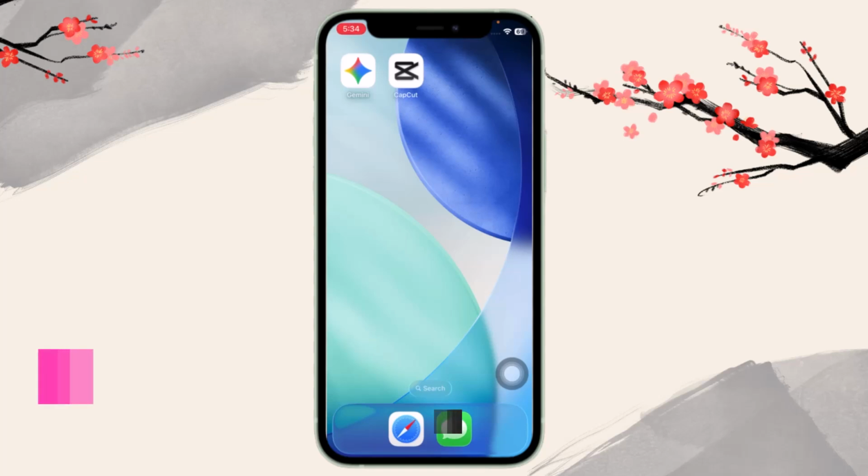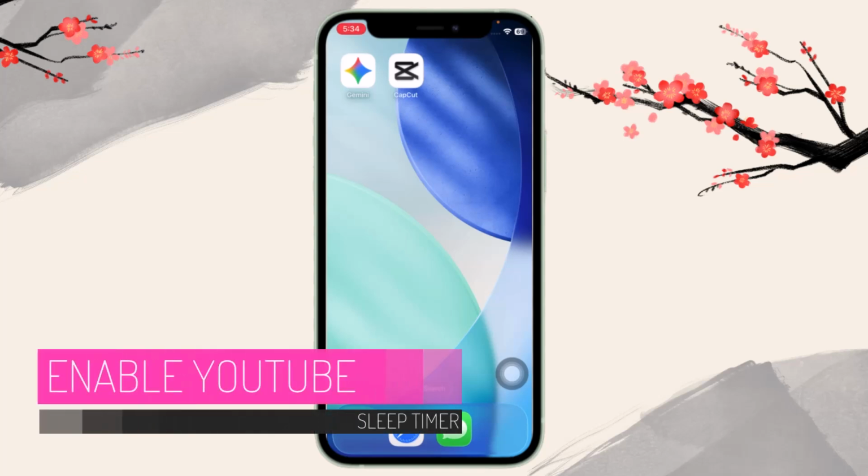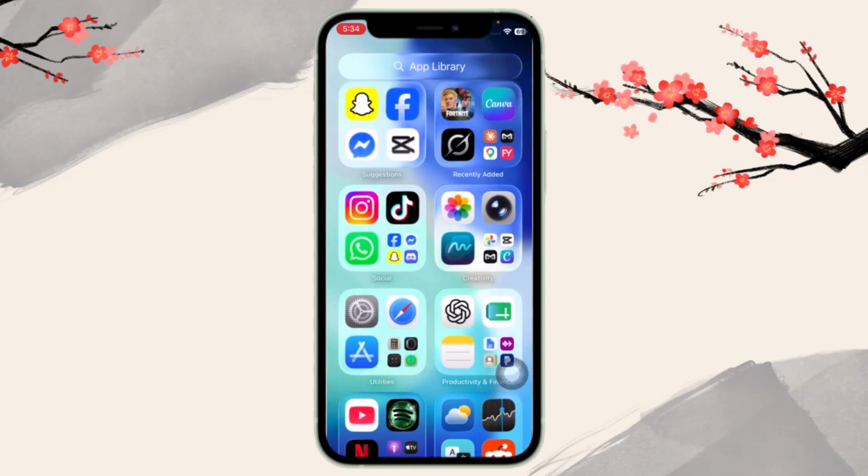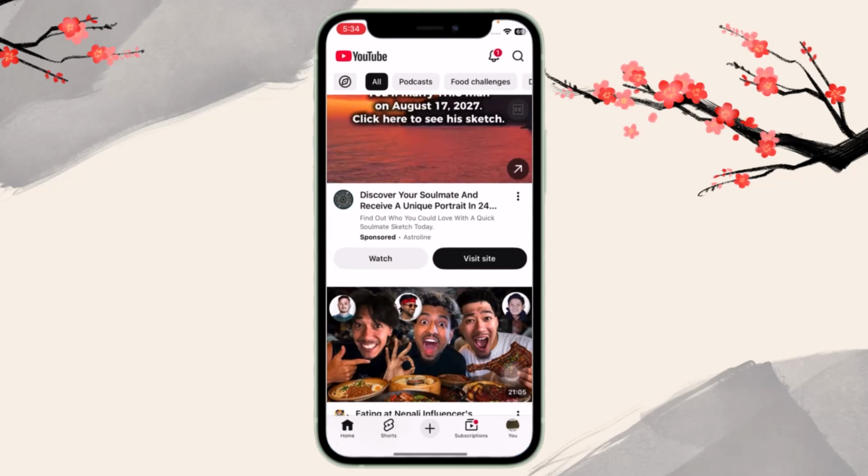So in today's video, I'll show you how to enable this YouTube sleep timer. So if you like watching videos before bed and want YouTube to stop playing automatically after a certain amount of time, just follow along. First, open the YouTube app on your phone and start playing any video you like.